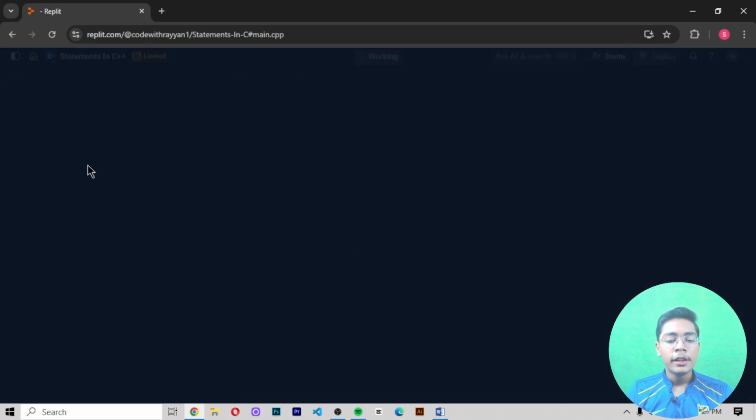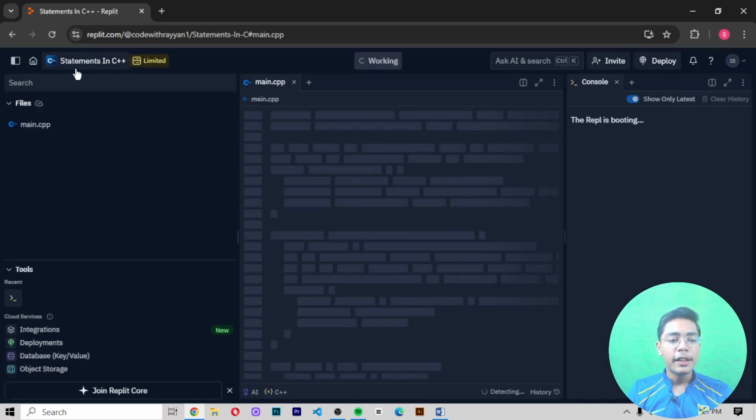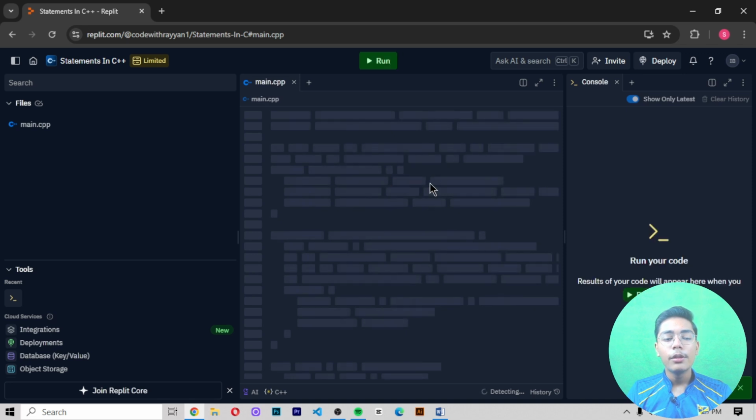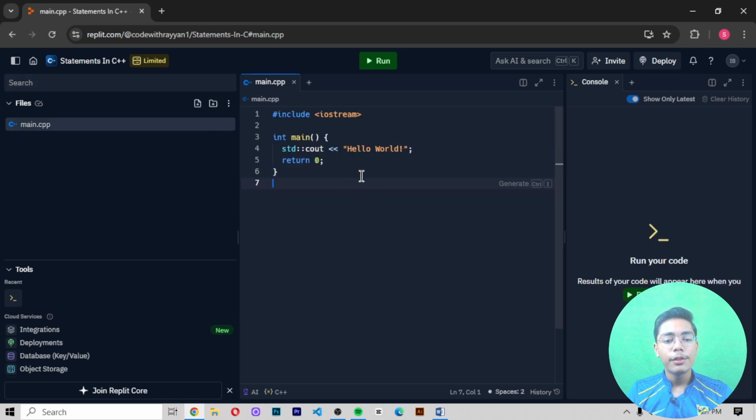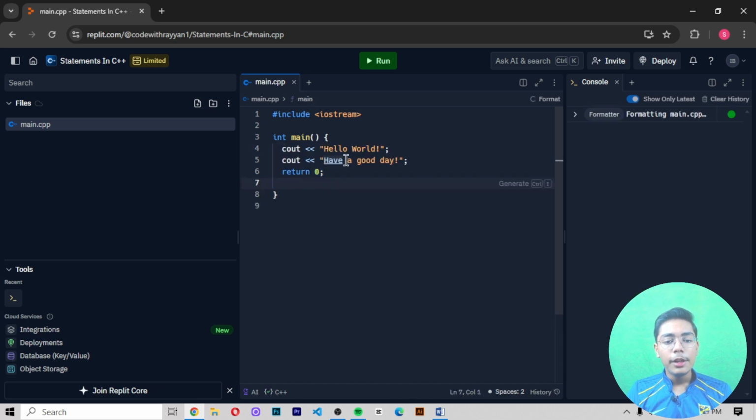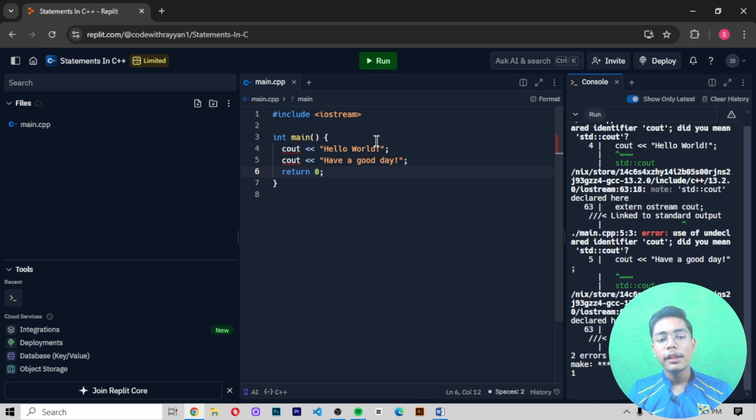Press enter here, and after doing that you can see we are getting the title, which is statements in C++. You can also create another REPL and give it the name statements, or if you have not, you can work with the same REPL as well. I will now paste all these things, and if I save and run this, you will get an error.